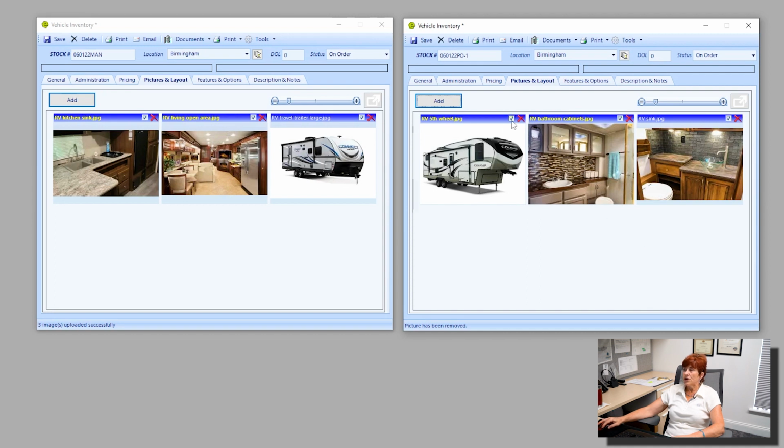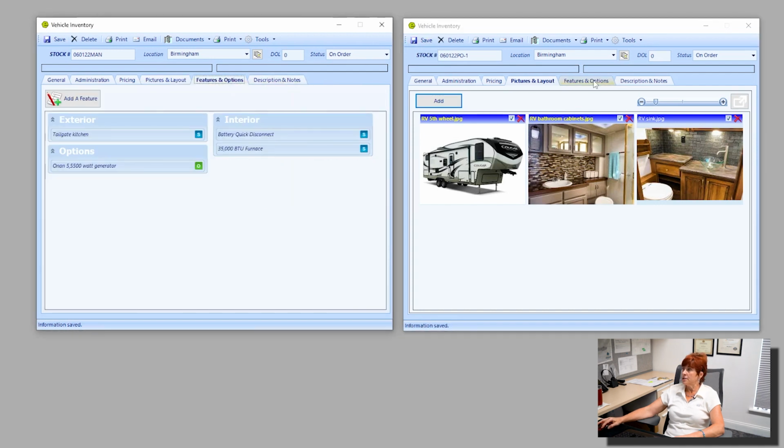All right, there's also a check mark radio button here, and as you hover over it, you'll notice these are those that you want to show on the website. So you may or may not want all of them to show on your website, and if you wish not to show, just remove that check mark by clicking on the radio box. Okay, that is your Pictures and Layout tab. Let's go ahead and save both of these entries and then move on to description and notes.